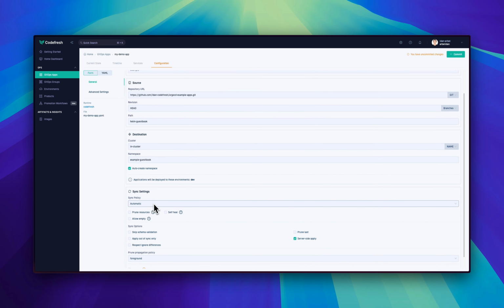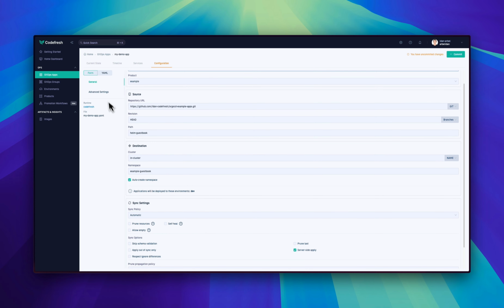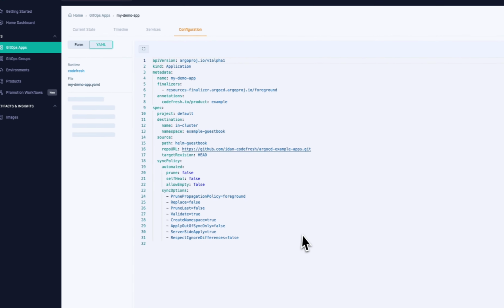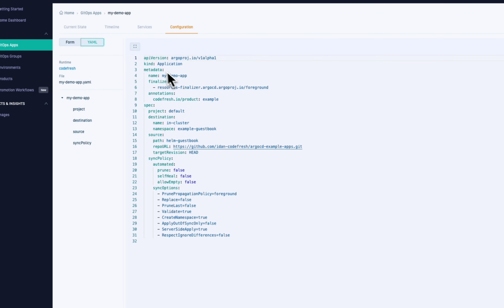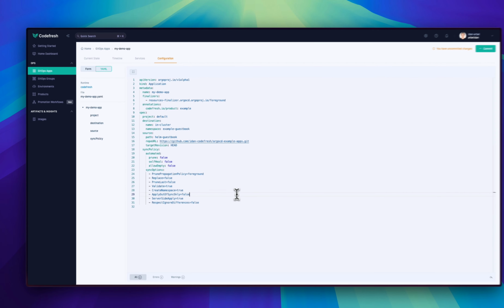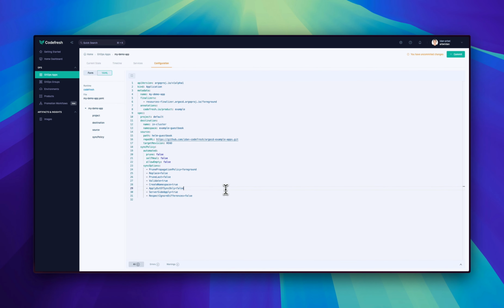I'll set the sync policy to automatic because I want the application to update immediately whenever there are changes. No manual steps needed. At the top left of the page, there are two modes, Form and YAML. If we switch to YAML, we can see the manifest that will be created. And the best part, changes made in one mode are reflected in the other. This makes it easy to manage your apps visually or directly edit the config.